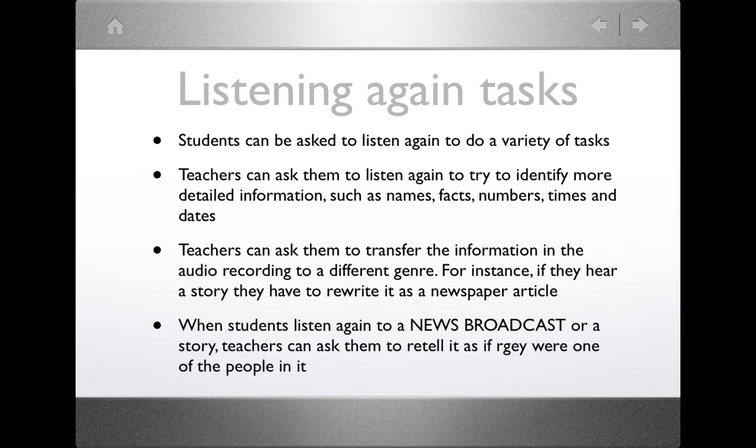When students listen again to a news broadcast or a story, teachers can ask them to retell it as if they were one of the people in it. So they are going to narrate it again, using their own words, paraphrasing, etc., and to suppose that they were part of it. Okay?